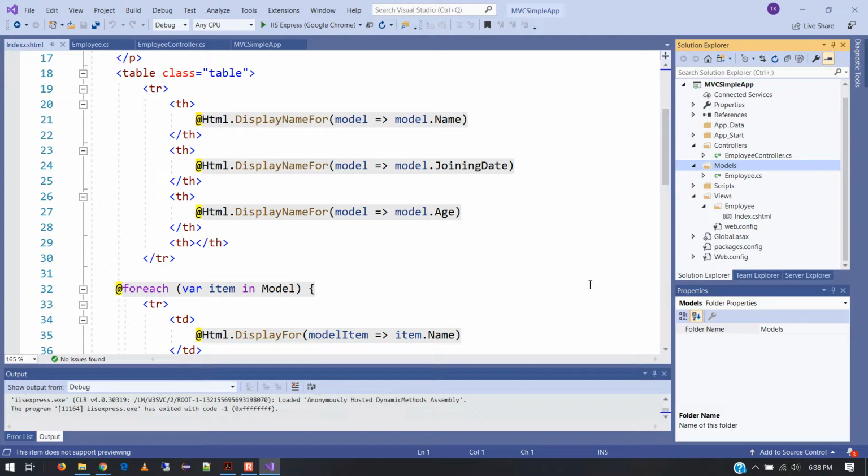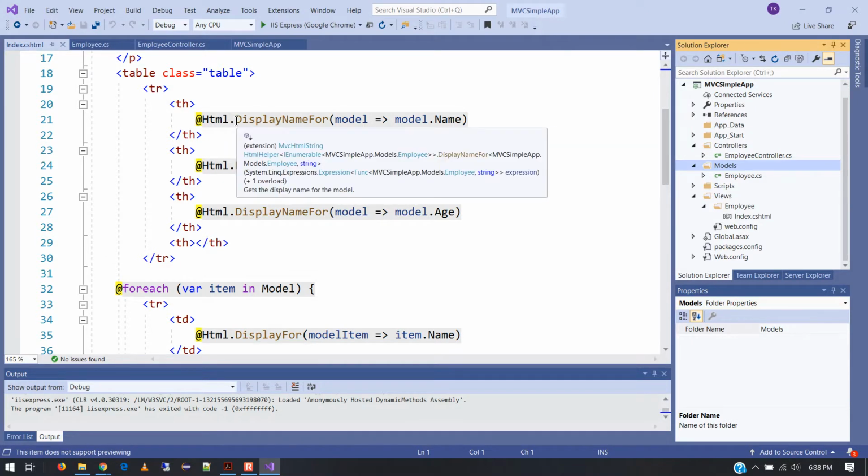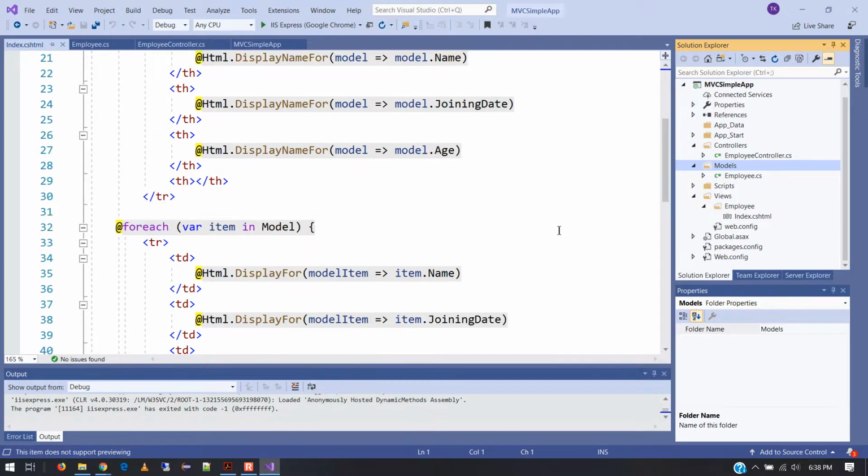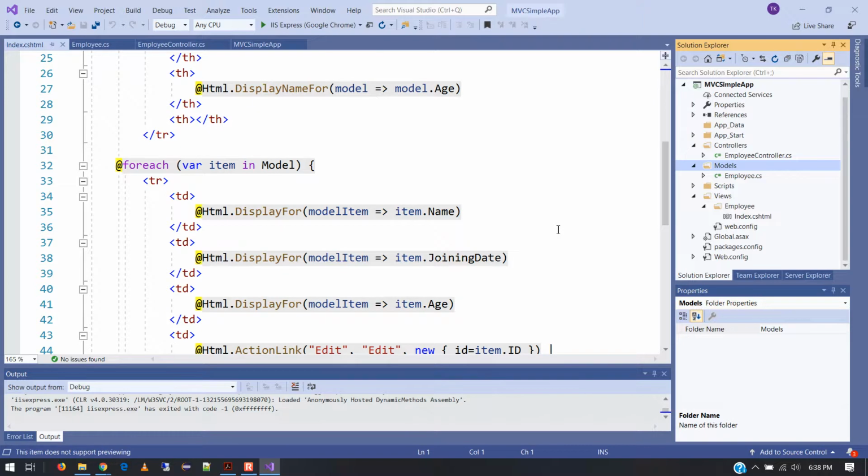So these are, of course, the table headers. So what it's going to pull up is the display name for whatever model we're pulling in. And notice how it pulled in name, joining date, and age. It didn't pull in one of them, though, which I think is kind of interesting. It did not pull in the ID. All right. And then it sets up a loop, and we learned about this, how the loops operate.